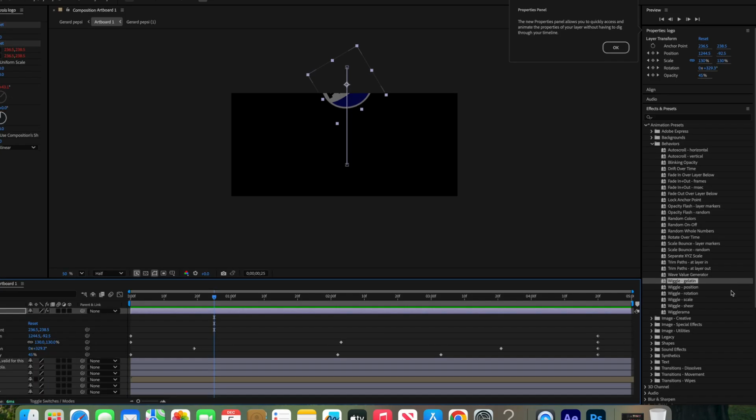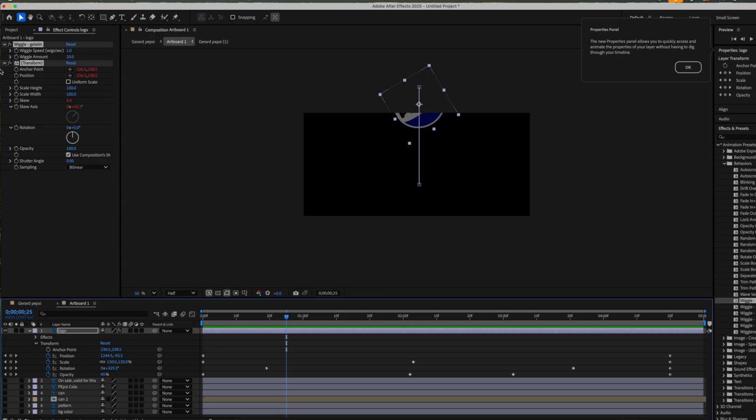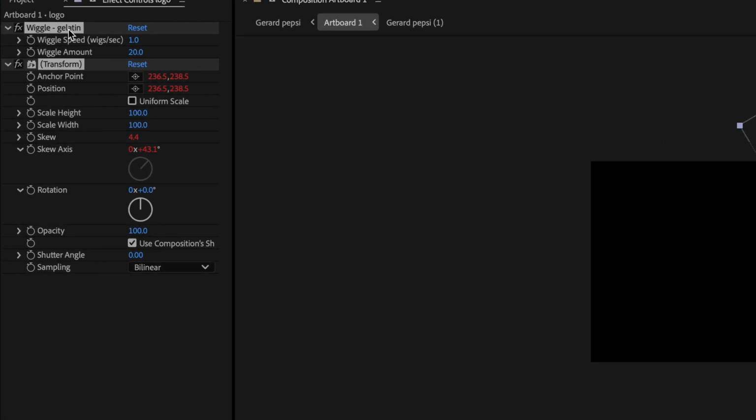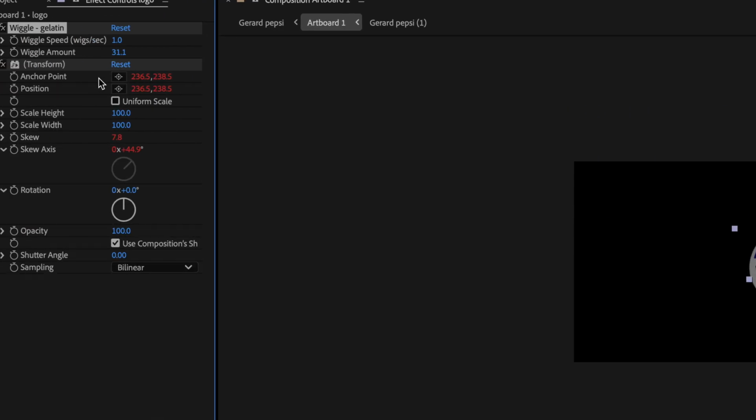So it's doing this wiggle effect. Whenever you apply something from here onto a layer, you're going to get all of these options. They show up in two places. They show up here where it says Wiggle Gelatin at the top. It's got all these options for you. So the amount, let's say I'm going to increase the amount from 20 to 30, and then I'm going to look back at this and play it. You can see it's really bending and twisting and turning, right?